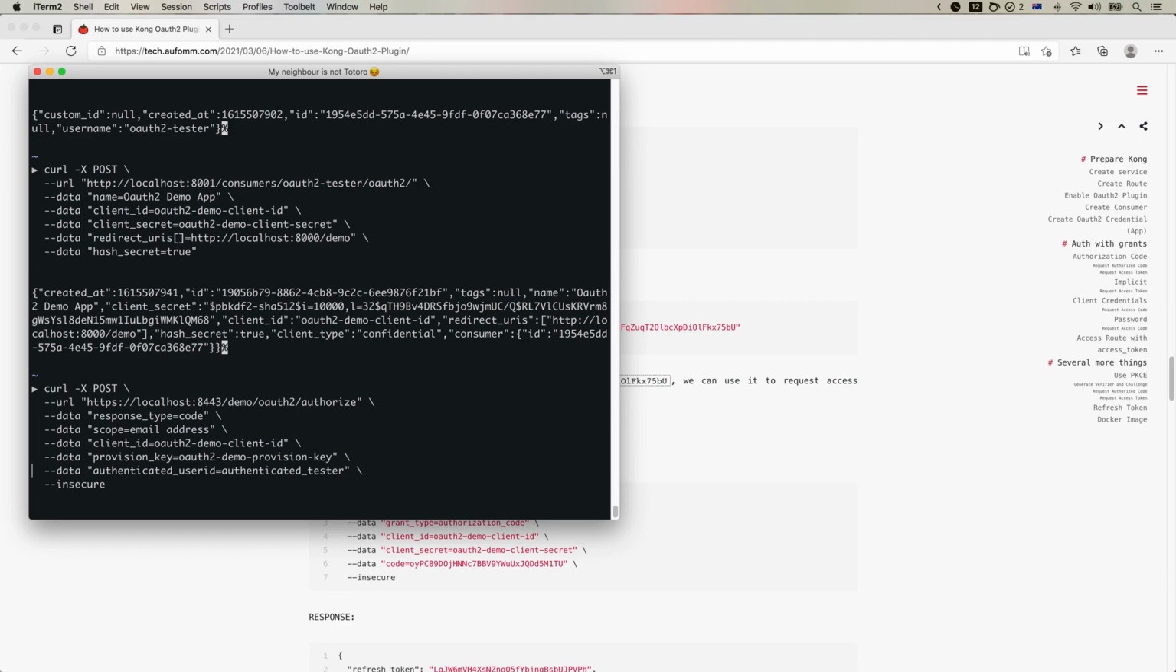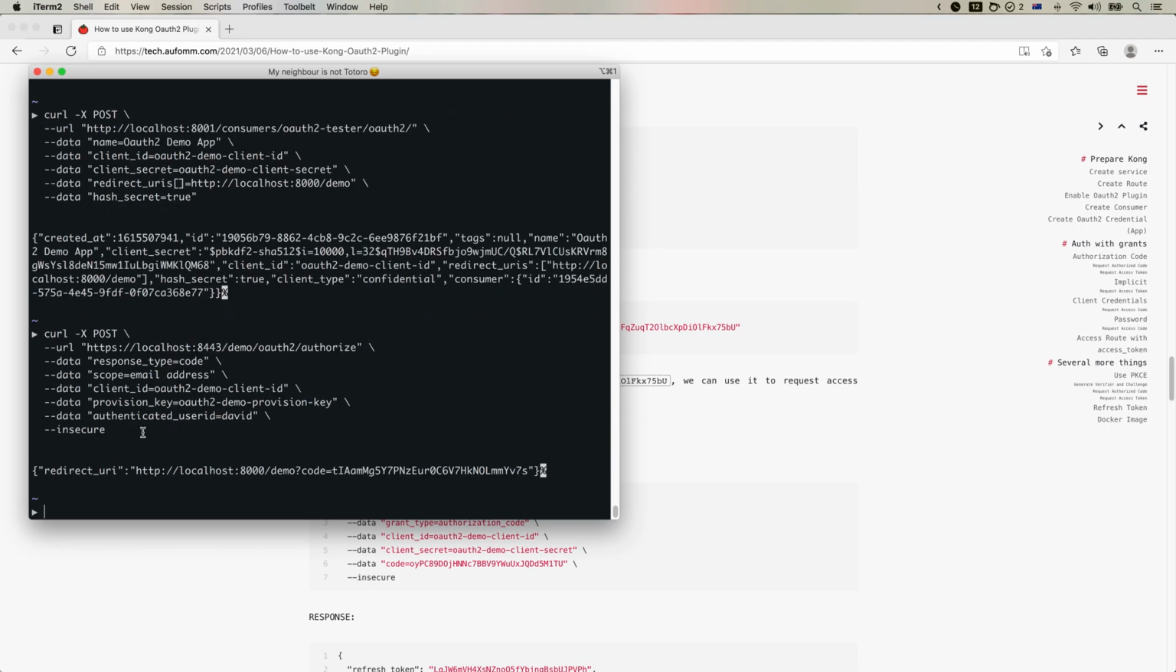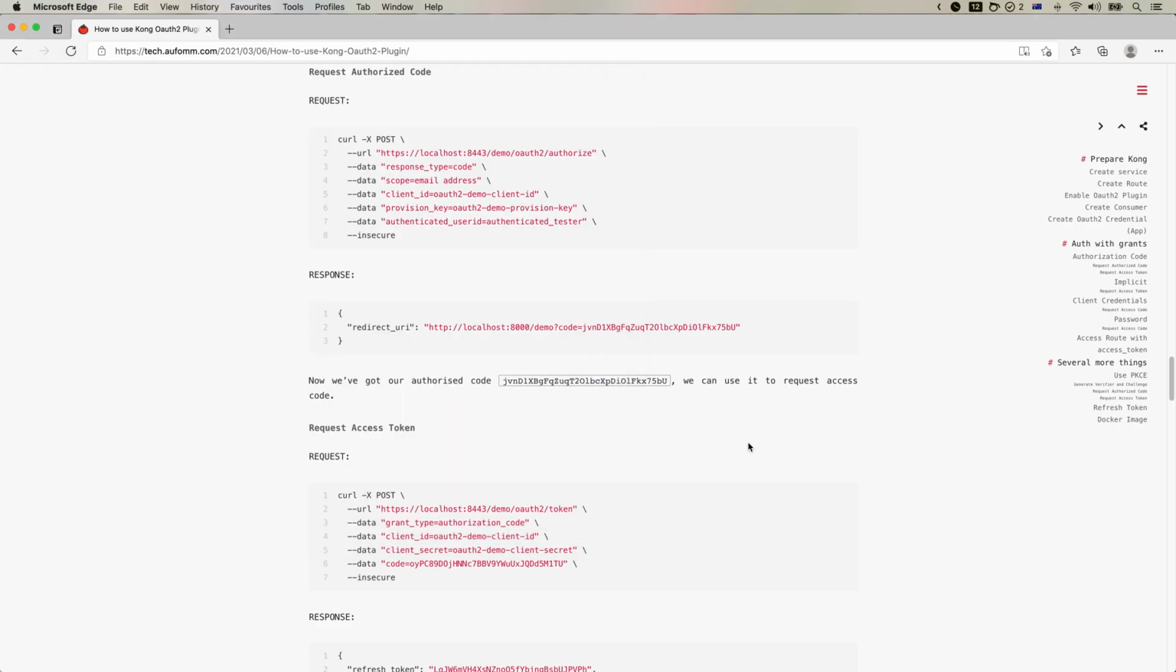Another thing I need to mention is all these API calls, the authorization calls must be on port 443, HTTPS. And because it's a localhost, I need to pass in the insecure flag. But if you're in production, it's SSL, you don't need that flag. So let's call David. Okay. After we have submitted our authorization request, Kong will respond with an authorization code, and then we can use this code to request our access token.